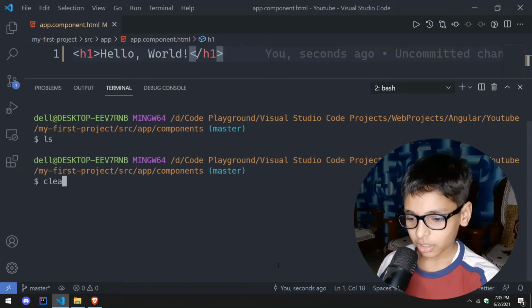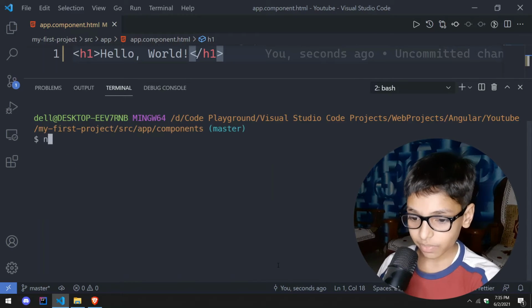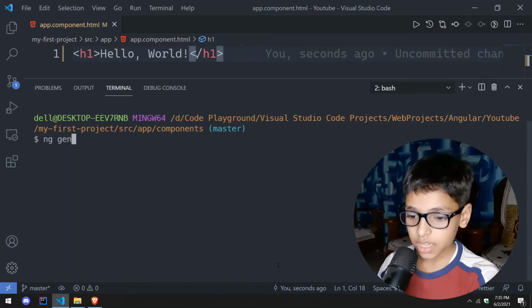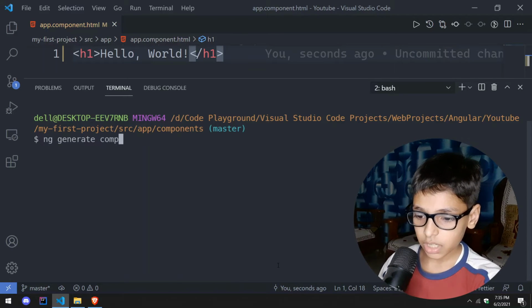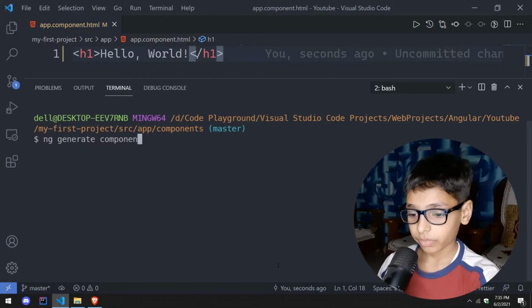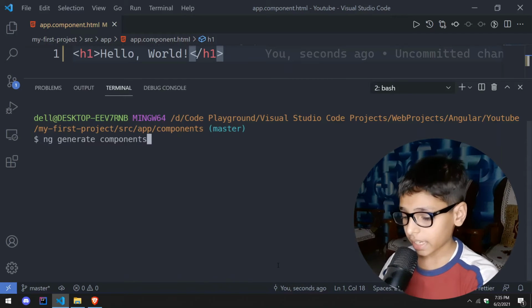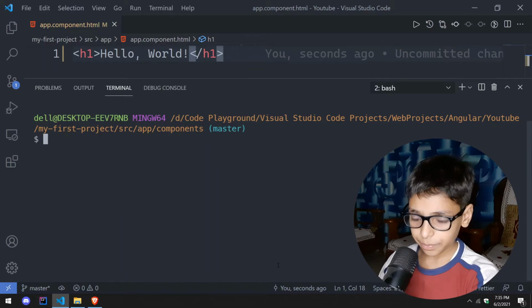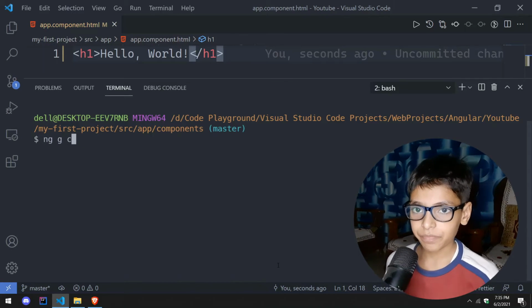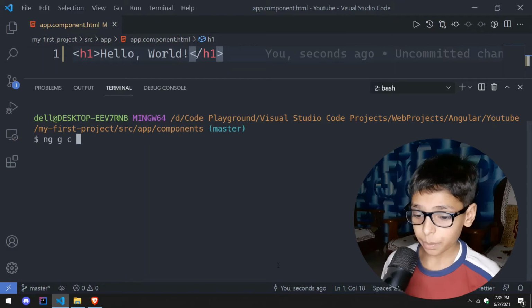Okay, so now here in my components folder, if I type ng generate component, I can generate a component, but there's a shortcut for that: ngxc, that's it, and your component name.